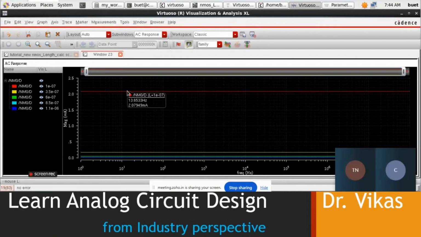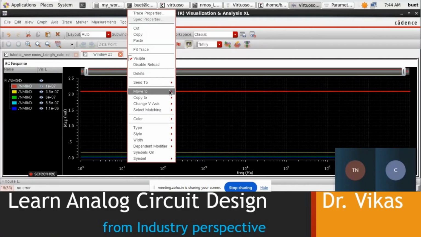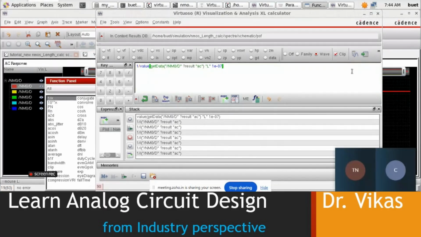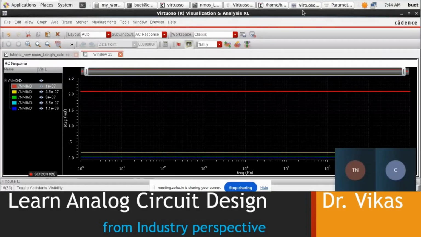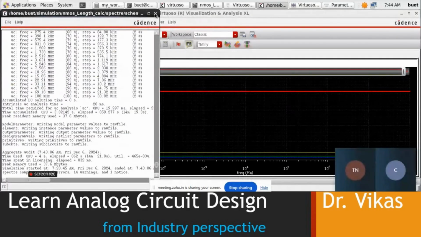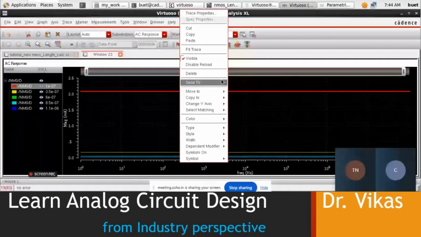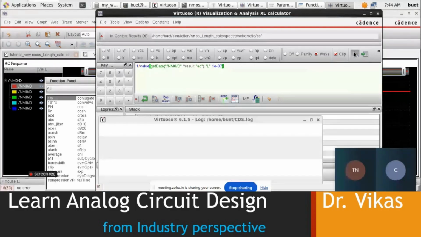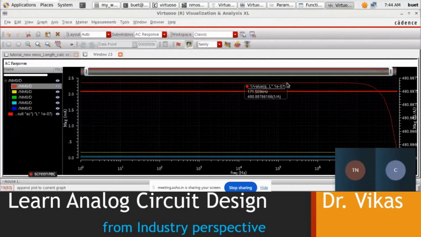So I can just send only this to the calculator. I'll send it to the calculator, and I'll take 1 by x. Sorry, let me just close the calculator. Let me send it to the calculator. Okay, now let's take 1 by x and do that. I'm going to get this value. See, for this red graph, this is what I got: 480 ohms. That's what I got, right? For this particular graph.